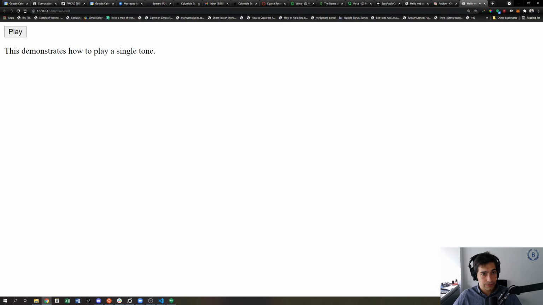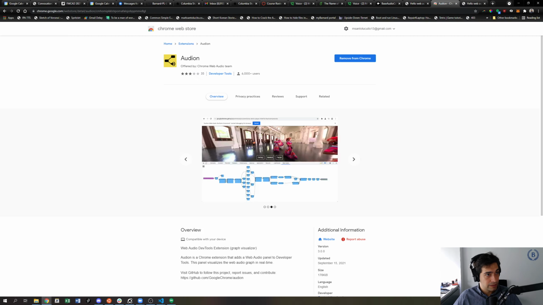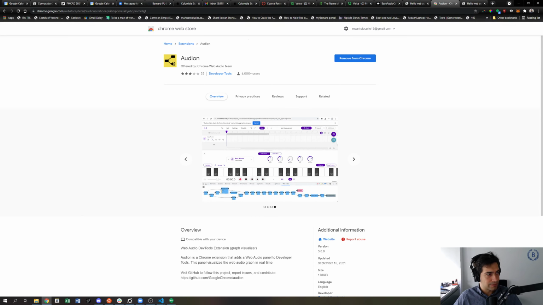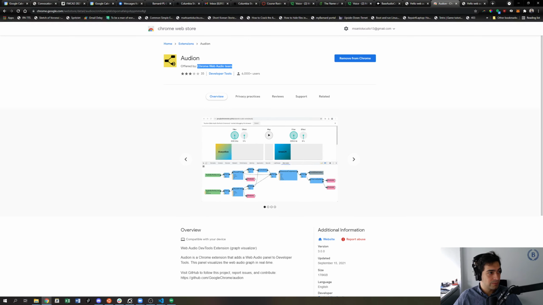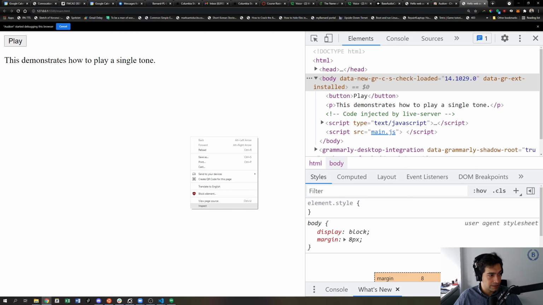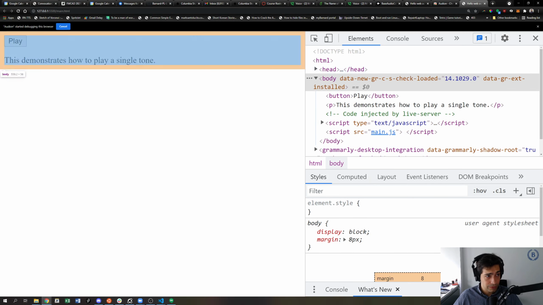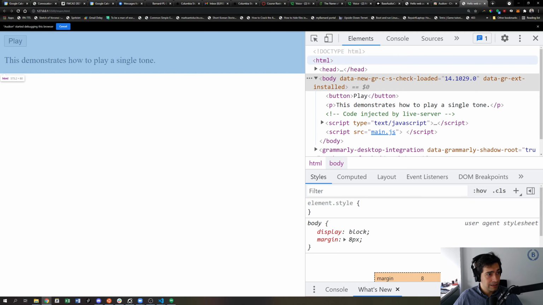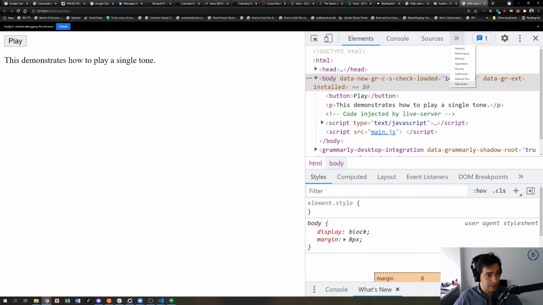Now if we want to debug this, there's one tool that we might be interested in called Audion. Audion, I don't know how to pronounce it. But anyway, it's an official developer tool from the Chrome WebAudio team that will help you visualize the audio signal graph of what you've created. To do this, we're going to press Control-Shift-I or right-click Inspect, which will pull up this developer tool. And we can go to WebAudio.